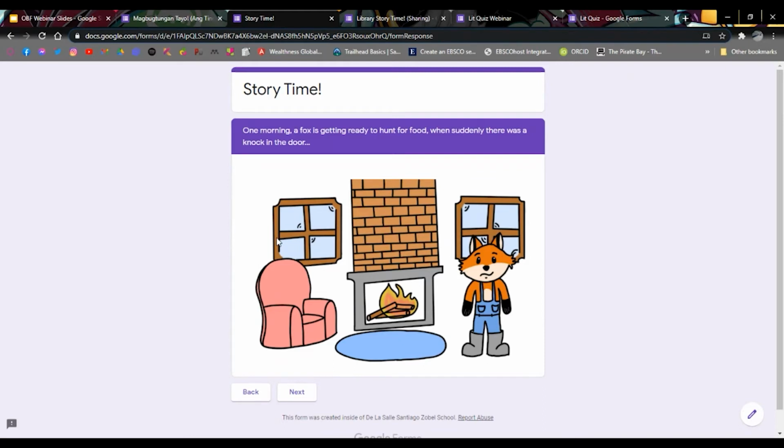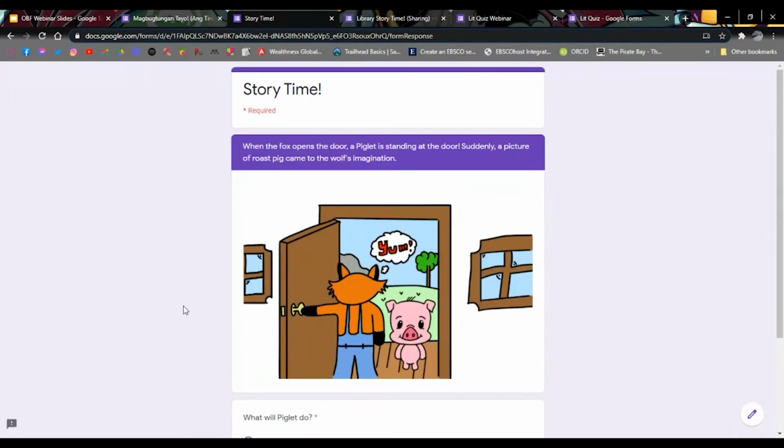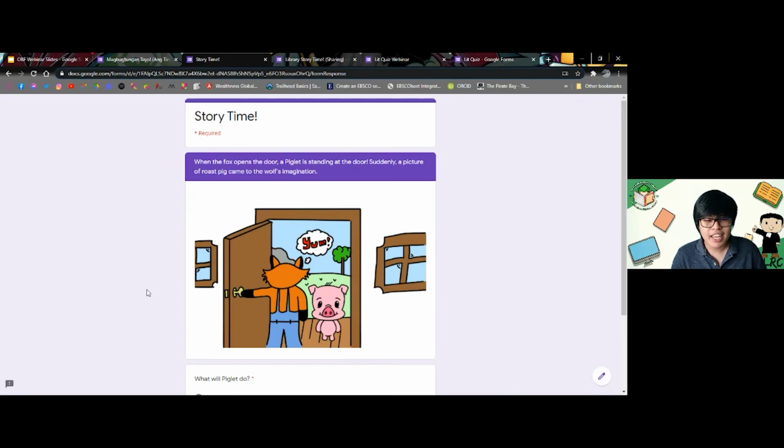One morning, a fox is getting ready to hunt for food when suddenly there was a knock in the door. So, let's continue the story. Okay. When the fox opens the door, a piglet is standing at the door. Suddenly, a picture of a roast pig came to the wolf's imagination.